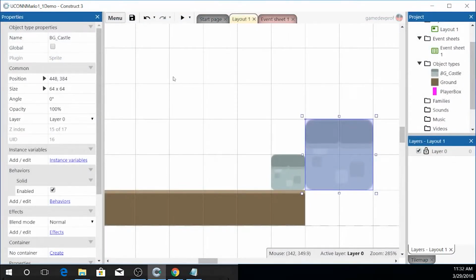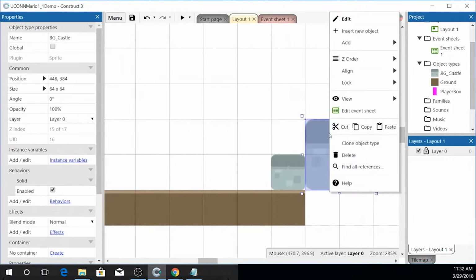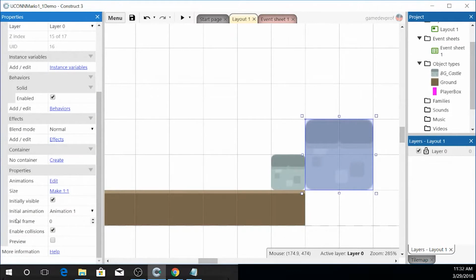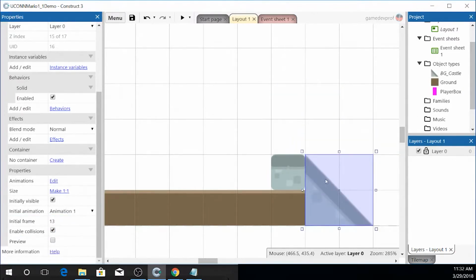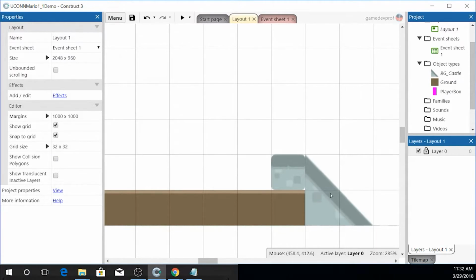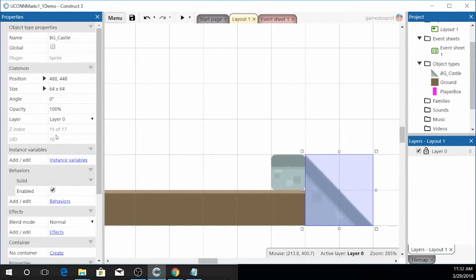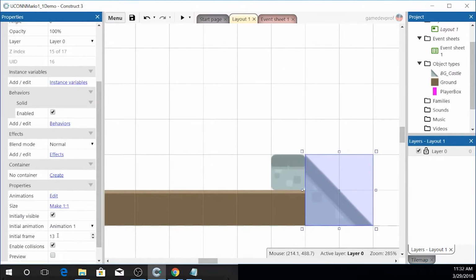So I'm gonna close that, and then take a look down here. See this initial frame in our properties window of this brick? Right now initial frame is 0, but let's say I wanted to have a different piece. Maybe I think it's a ramp or something. It's not 15, I think it's 13. Yeah, here we go, a ramp. So if I wanted a ramp coming downwards, I could just go down here and change the initial frame to be 13.